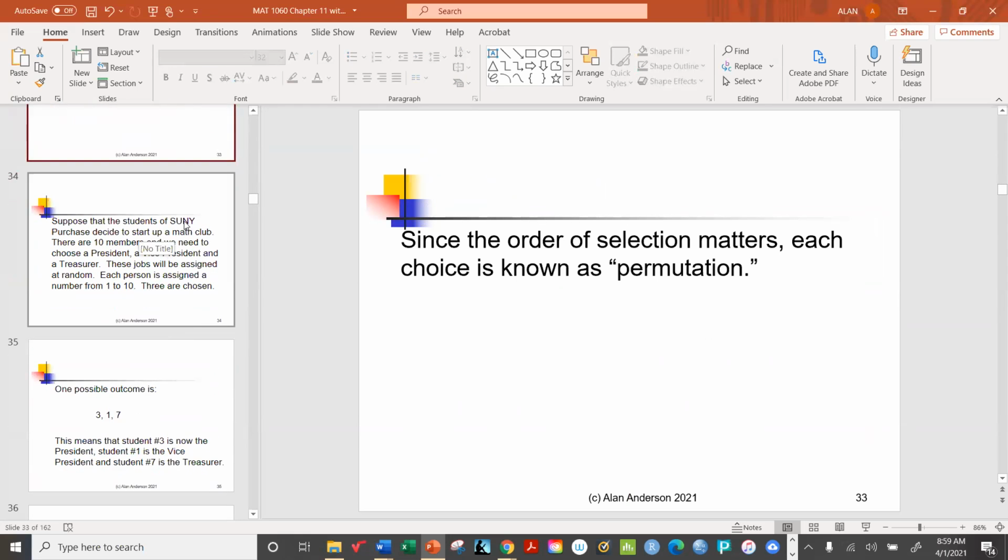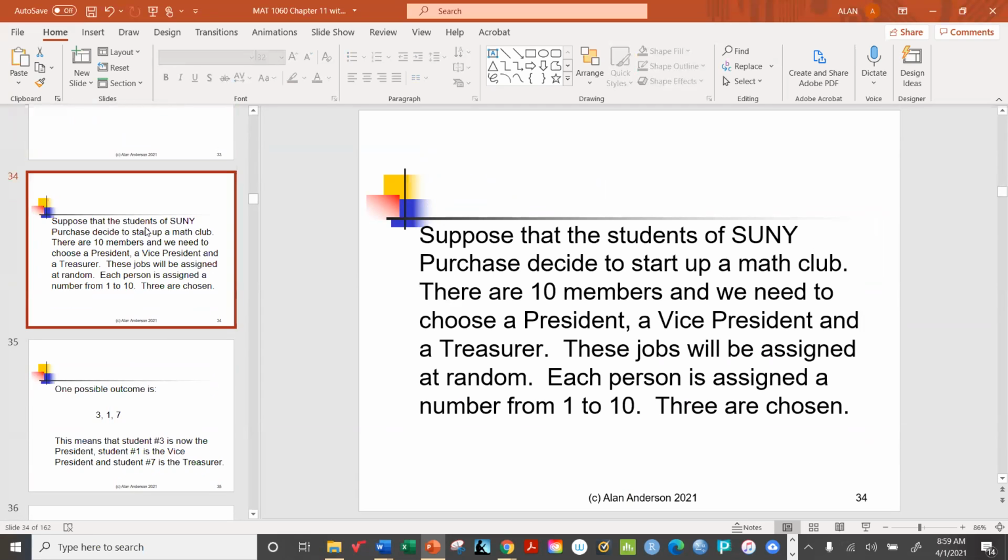Now, here's another good example. How about this one? This one hits a little closer to home. Suppose that the students of SUNY Purchase decide to start up a math club. There are 10 members of the club. According to the rules of the school, we must have a president, a vice president, and a treasurer to have a proper club.